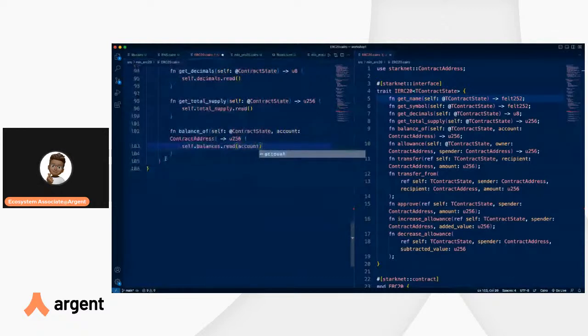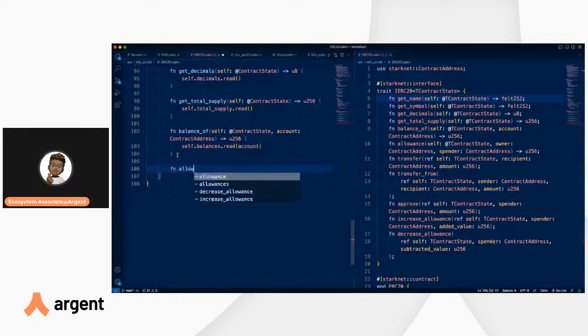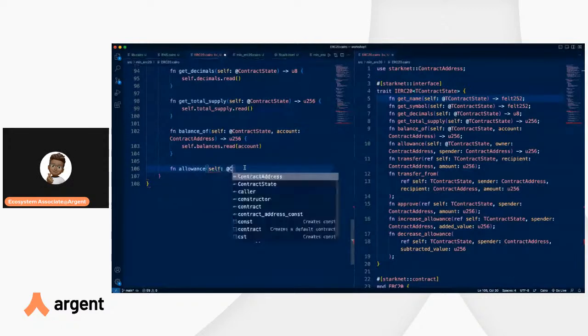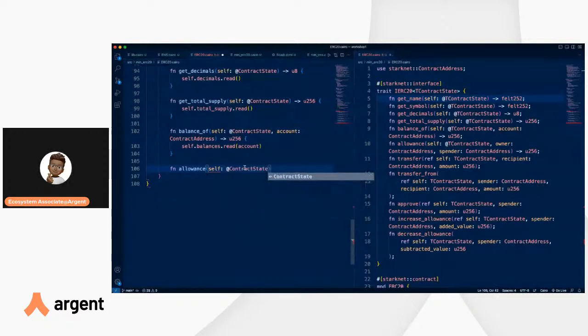Next up, we are going to be implementing the allowance. The allowance is still a view function, so it's going to take in a snapshot. Right, and we want to pass in two things: the owner, which is also going to be a contract address, and the spender, which is going to be a contract address too. And we want to get the allowance. The allowance is going to basically be a u256.